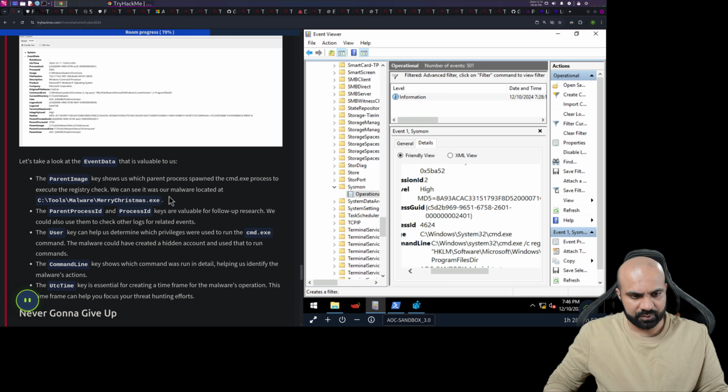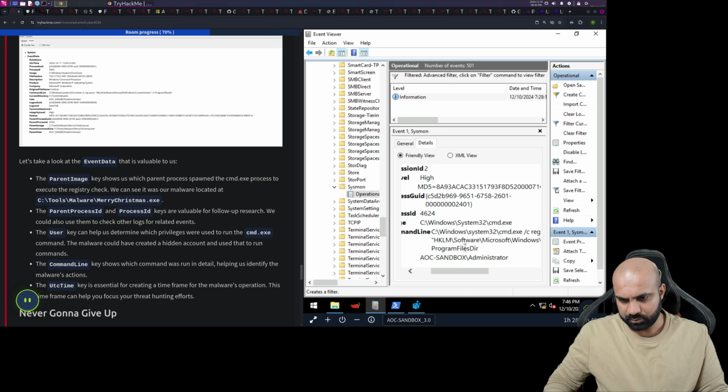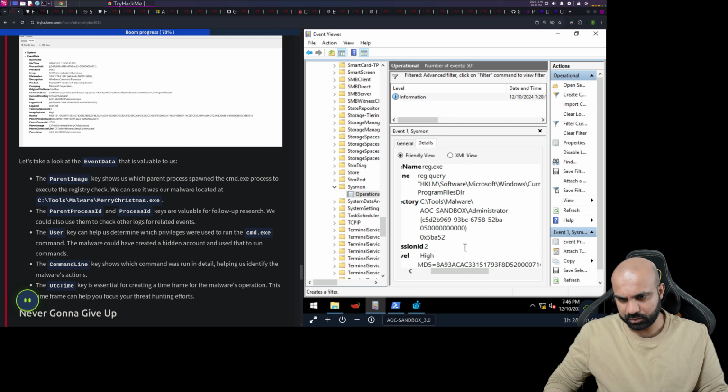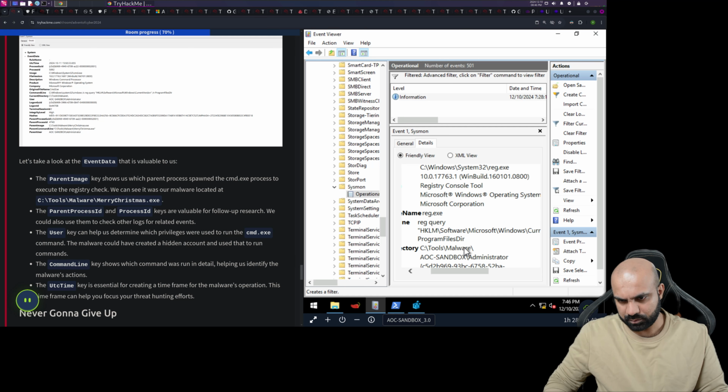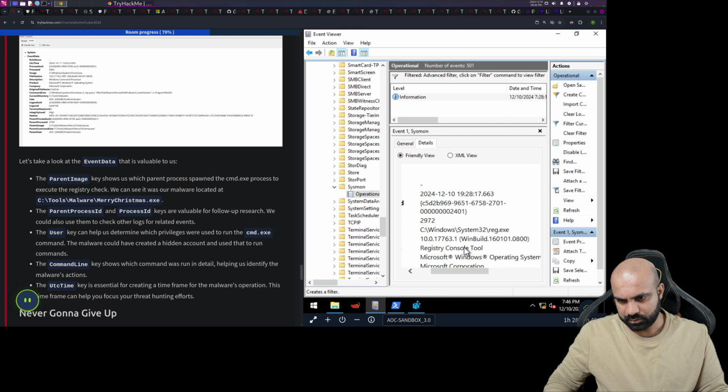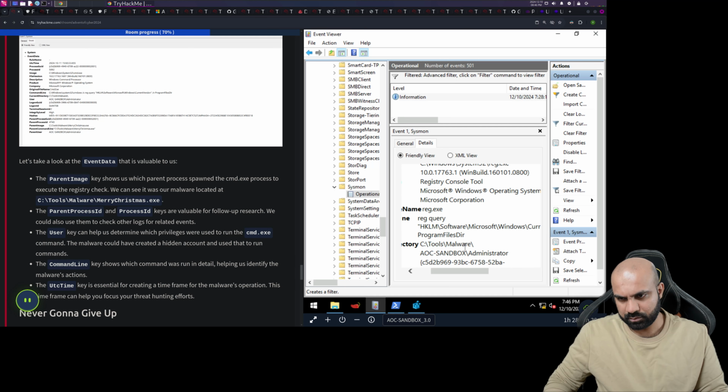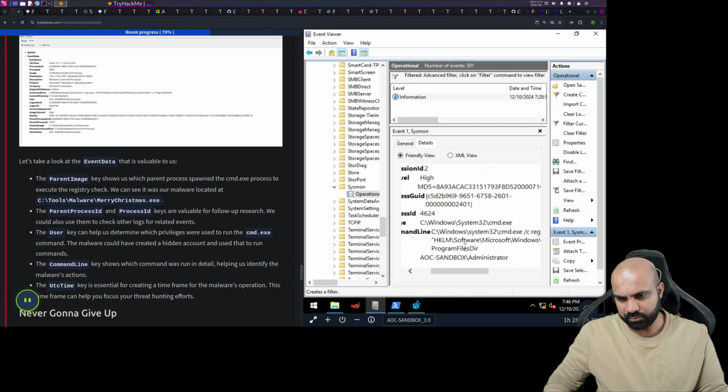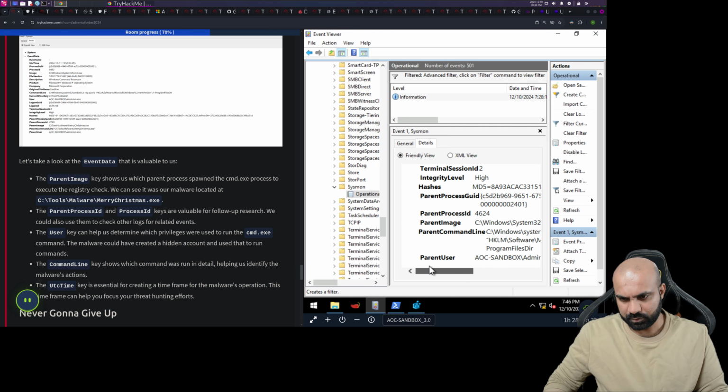We can see it was our malware created ads. No, I don't see it. It is just... wait a moment. There should be other information as well. The regex. Am I missing something here? Because this is the, okay.